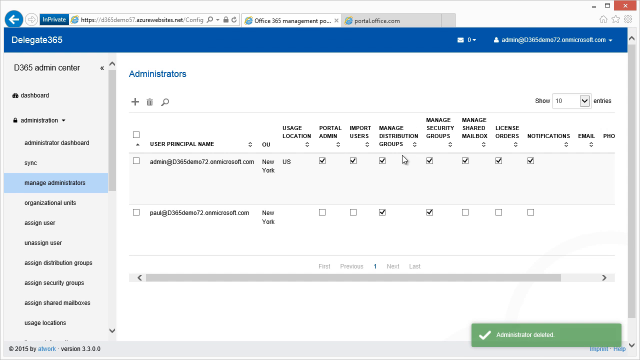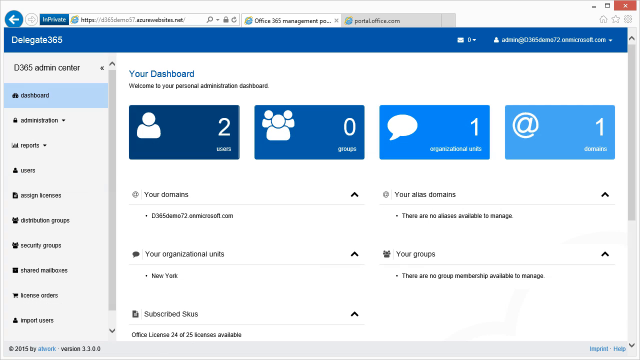In this video you saw how scope administrators can be defined in Delegate365. The Office 365 tenant must be synchronized, the OUs must be defined, and any Office 365 user can be administrator of one or many OUs. Once a user is in the administrators list, he can manage all users with his assigned domains and OUs.